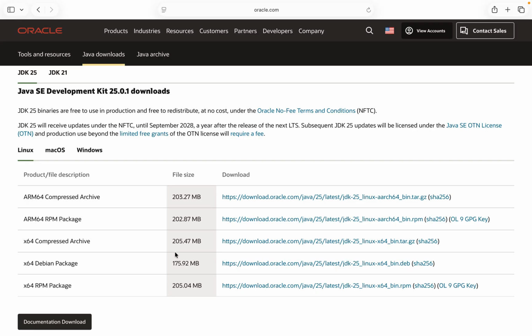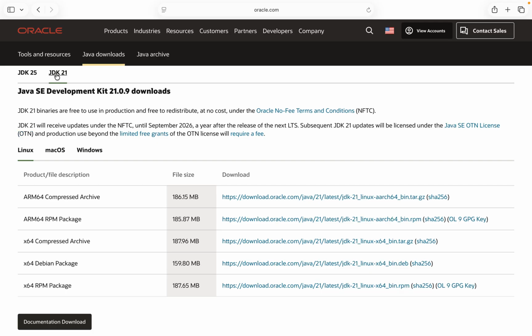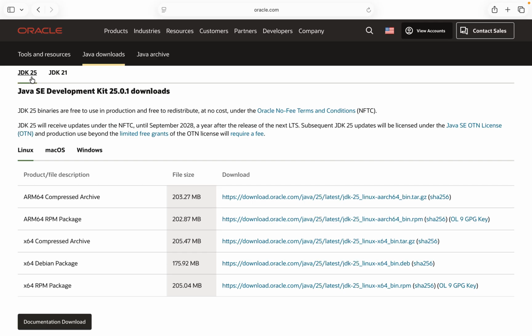Okay, so this is where you would be picking your right install file. If you take a look, we're under JDK 25, and this is JDK 21. Now, it doesn't really make a difference which one you use. Obviously, I would recommend going with the newest version, but that is just basically how this website is laid out. Then you need to choose your operating system.